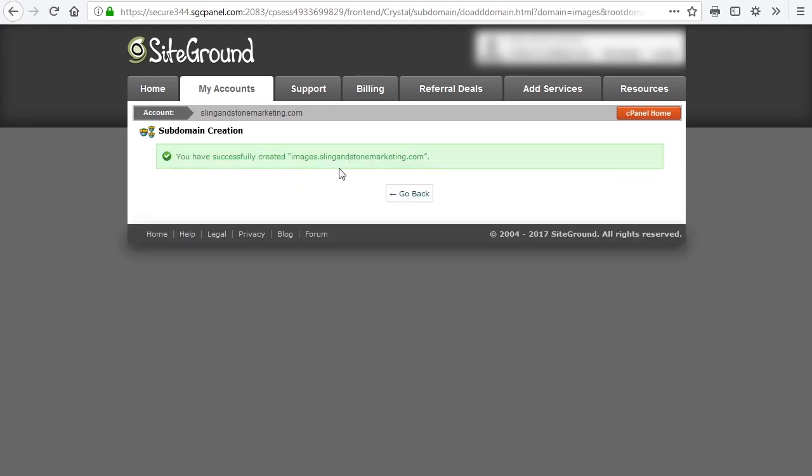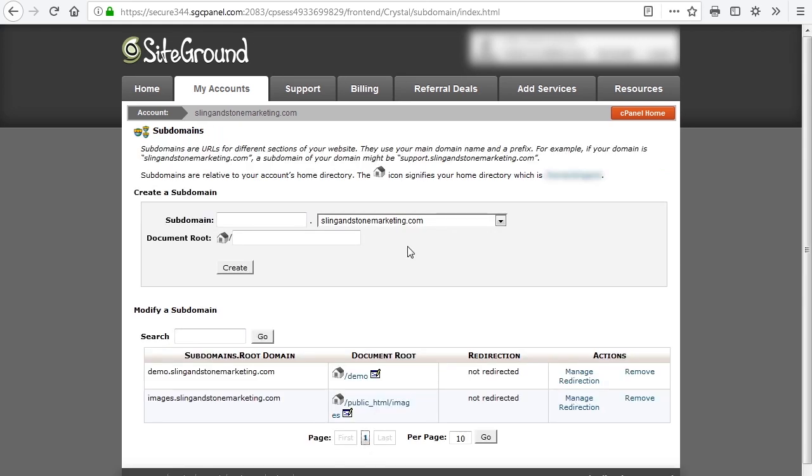And as you can see, it says that you have successfully created your subdomain, images.slingandstonemarketing.com. Then we'll just go ahead and click on go back. And as you can see, we have the demo subdomain, which I created earlier, and we have images, which we just created right now. So anything that I put in the images folder will be used for the images.slingandstonemarketing.com subdomain. So if you try typing in your subdomain now, nothing will probably show because there's nothing in that folder. So we're going to go ahead and create something to put in that folder so that you can test it out and see that it's working.